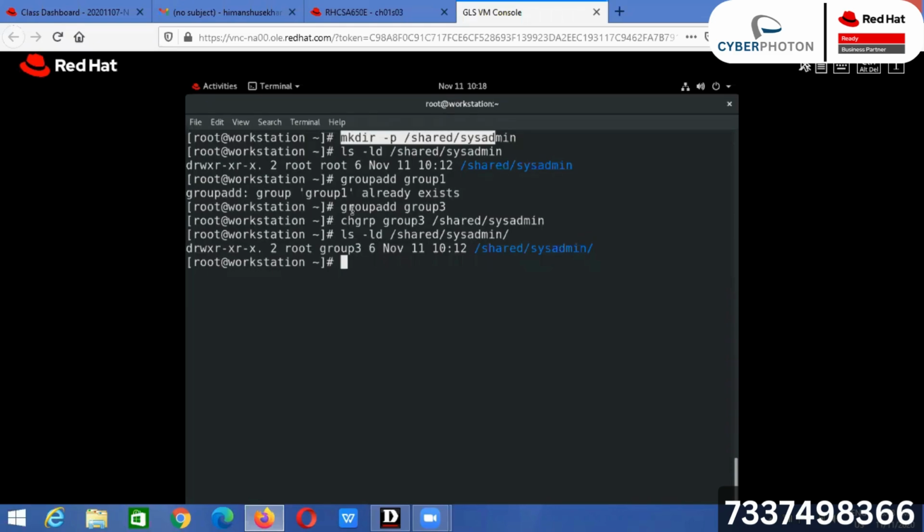Now, Ragini, you will tell me, if I want to move to this directory /share/sysadmin, what is the command to change the directory? cd, space, then the directory name. /share/sysadmin, right? Fine. Now I'm going to create some files over here.